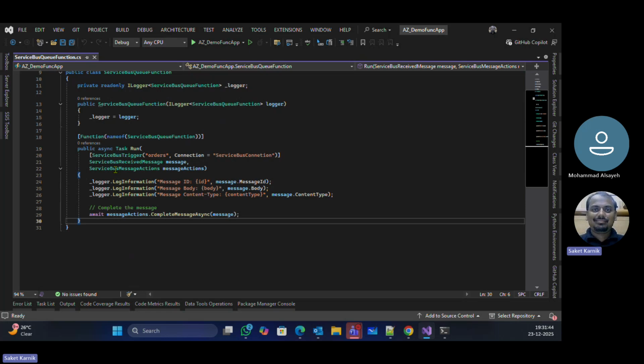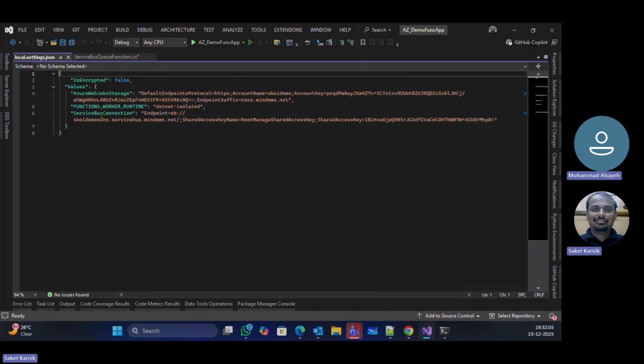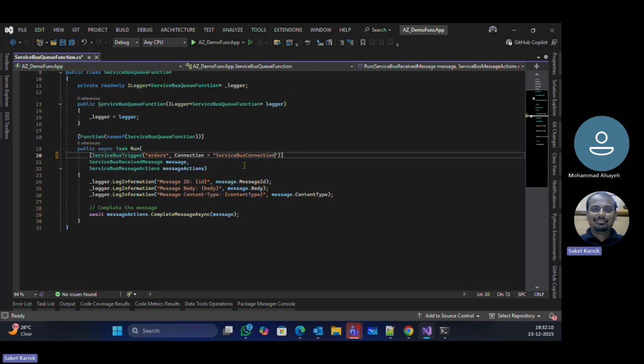And here we have the attribute ServiceBusTrigger. First parameter is the name of the queue. Second parameter is a named parameter where I say Connection equals ServiceBus. Typo, I'll just correct it. ServiceBusConnection. Or maybe, to be on the safer side, I just copy this and paste it here, right? And then this is mapped to the ServiceBusReceivedMessage parameter.